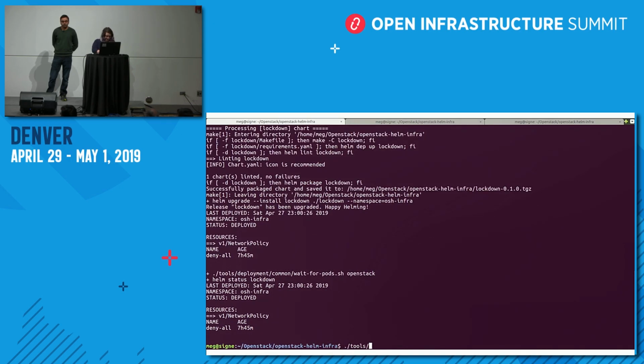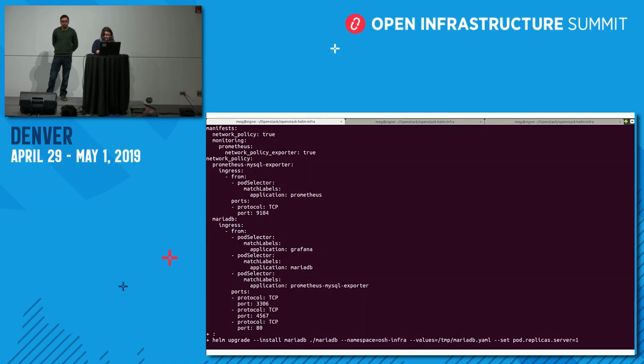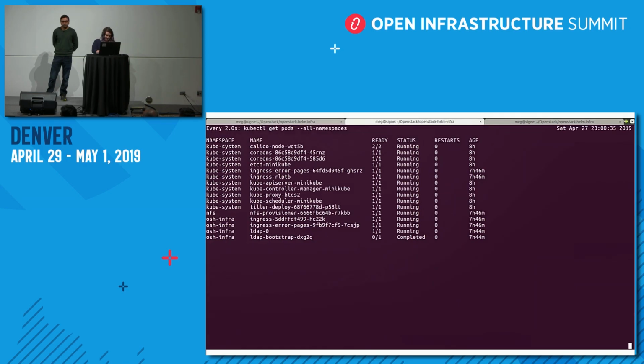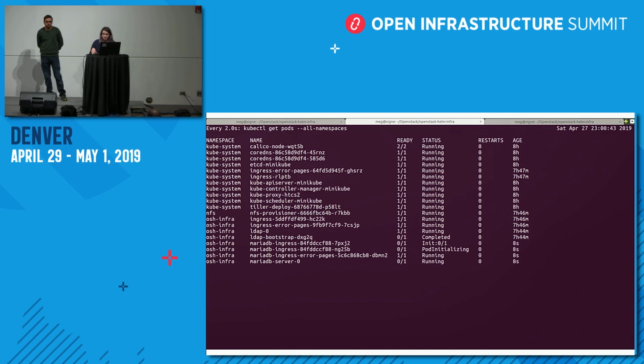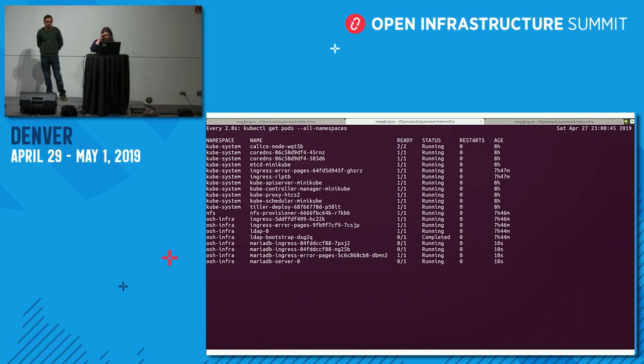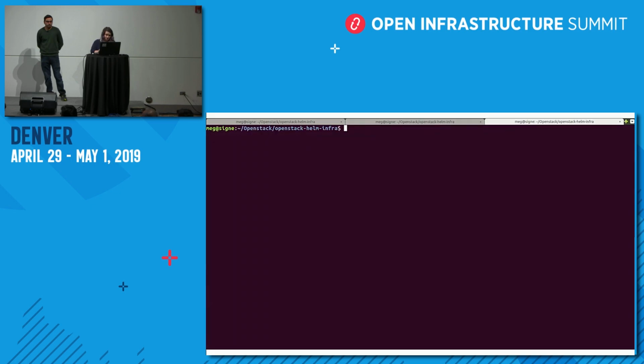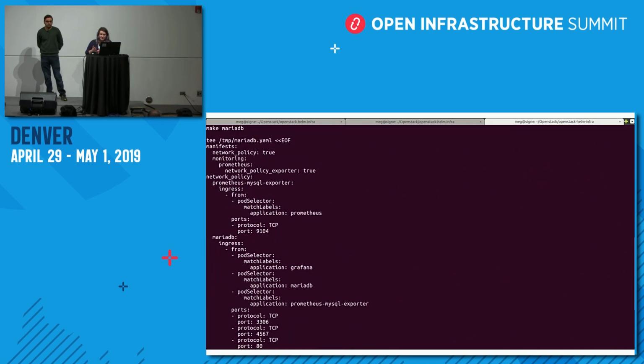So next I'm going to go ahead and deploy MariahDB. I'll show you in a second what the chart looks like. But as you can see, MariahDB comes up just fine, even with this lockdown chart being in place. So everything starts running, and we're going to look at what was just run. So we ran a script to install the basic MariahDB chart, but here we have these networking policy overrides.